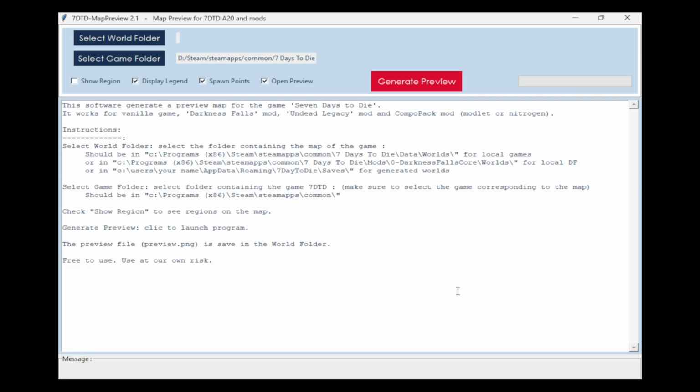Now in order to see the spawn points that are available on a map, I like to use a 7D2D map preview, which is an old piece of software, and if you can't find it online, then you can get it from my Discord. I've got a copy there. Links are down below. So once you've got this open, it automatically tells you where your game folder is going to be, and we need to select the world folder.